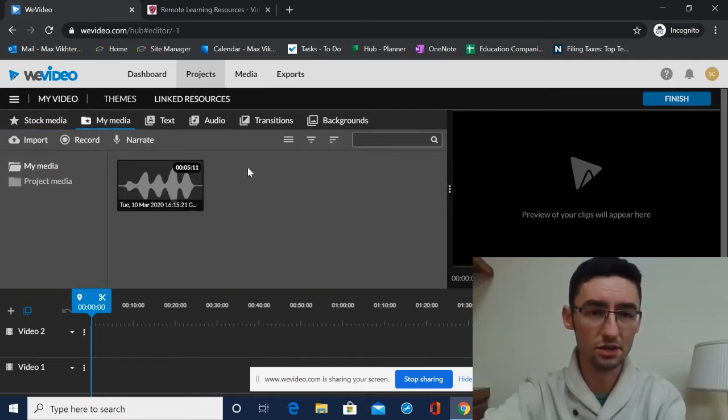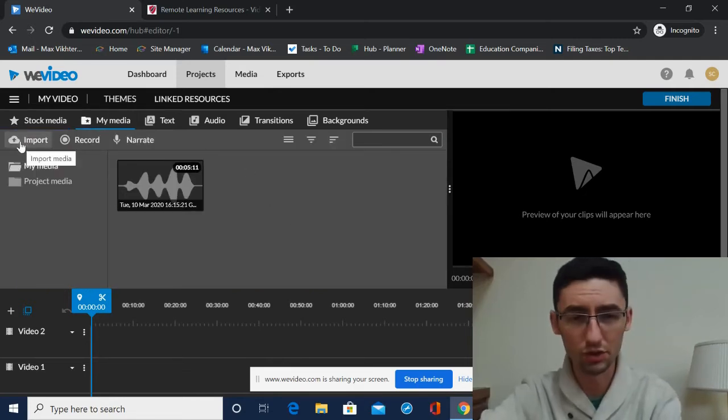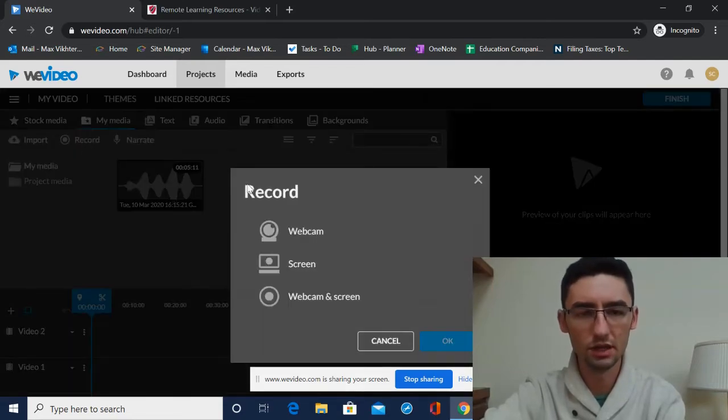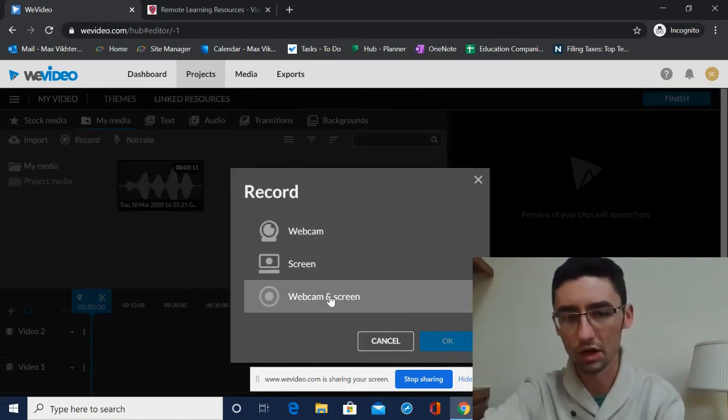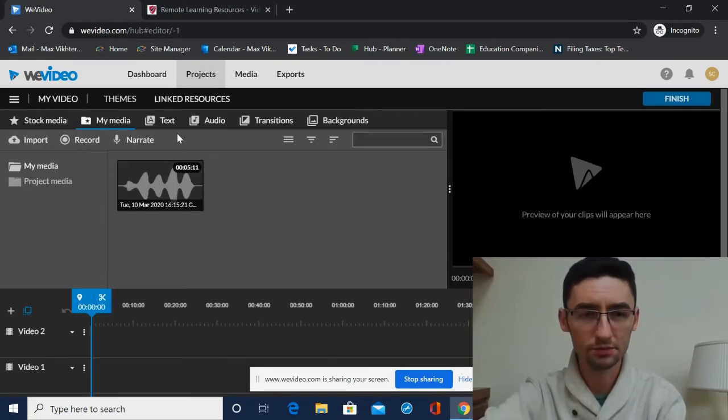Next tab, My Media. So anything that's been uploaded, so videos, pictures, sound, you could upload using this import button, this little cloud. You could also record. You could record screen, webcam, or both at the same time, which is what I'm doing right now. Or you could just record your voice using Narrate.